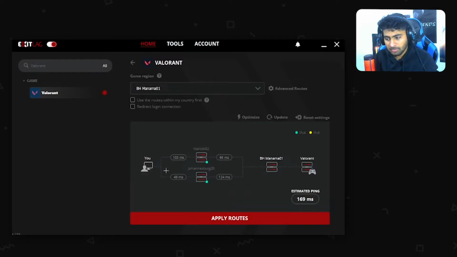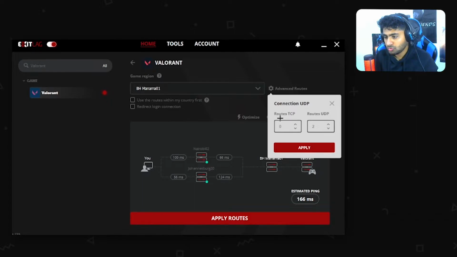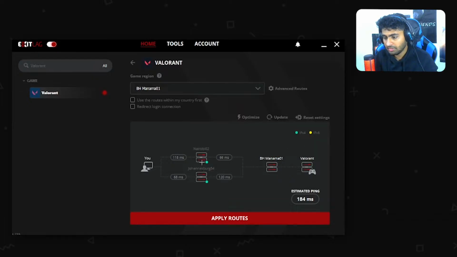First, choose Manama. As you can see, my ping is almost 160, but it goes around 160, 175. And the most important part is advanced routes. You're going to choose 0 TCP and 2 UDP routes, and then just click on apply and it should look something like this. One good recommendation I have is that you need to keep your Exitlag up to date.